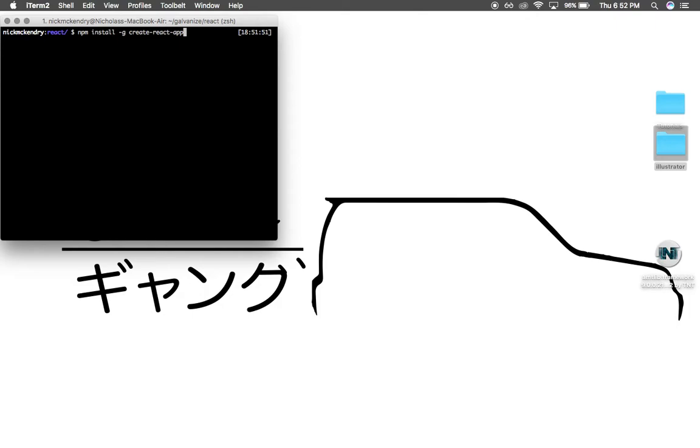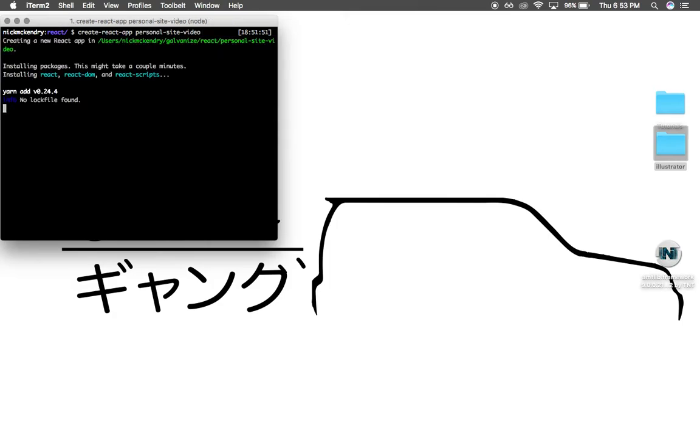I already have this installed, but here's the command if you guys don't have that yet. It takes a little bit to install. But once that's done installing, we can do create-react-app and then the name of the folder. So I'll just do personal-site-video. We're saying create-react-app, and then this is just whatever you want the directory that it's going to make for you to be. So if I run this, it takes a little while.